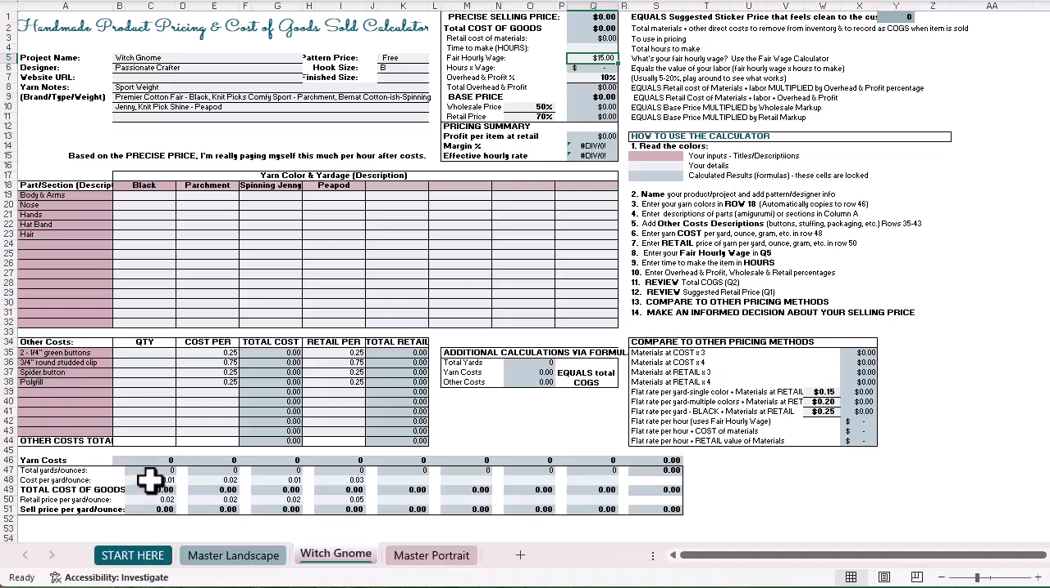And then I start getting into the nitty gritty, okay? For each skein of yarn, I'm going to enter the cost per yard and the retail price per yard, okay? Now again, do this up front. It's going to save you a ton of time later. So now what I do is I print this out. And as I'm making, not only do I keep track of how many hours it takes me to make the project, but also how many yards that I'm using in the amigurumi, okay?